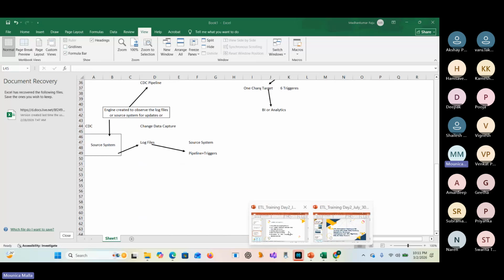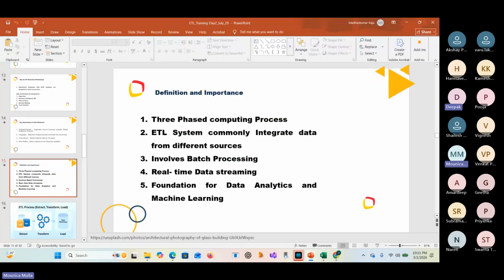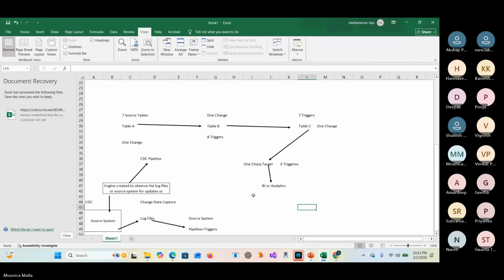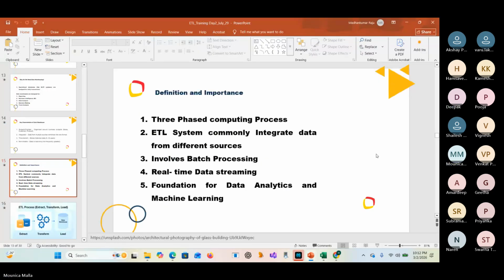Now we will go to the next point. Downstream is nothing but the target, with real-time data streaming. For table A, table B, table C, the target, and BA and analytics will be downstream. For table B, table C, the target, and BA and analytics will be downstream. For table C, the target and BA and analytics. For the target table, BA and analytics will be downstream. Clear?